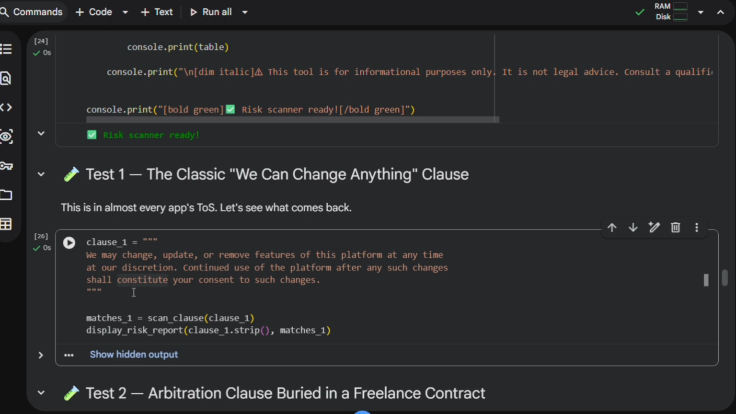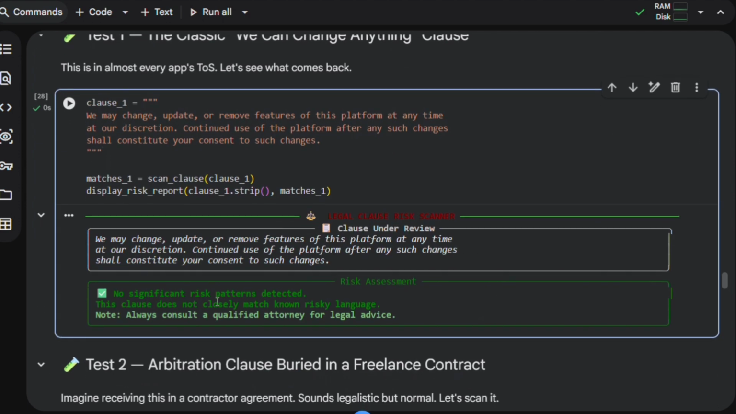The first one, as you can see: we may change, update or remove features of this platform at any time at our discretion. Continued use of the platform after any such changes shall constitute your consent to such changes. You might have never noticed this, but this is in every app you use. Almost like most of them, I would say. So let's run this and see if this is actually safe. Well, as you can see, no significant risk pattern detected.